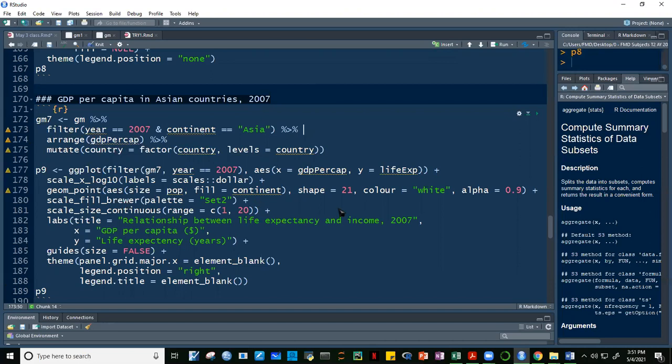Tapos dito, magpa-plot ulit tayo. Sa x-axis, yung GDP per capita. Sa y-axis, yung life expectancy. 2007 lang. Okay, ilo-log natin yung log 10 yung x-axis. No? Tapos may pangalan siya, label, scales, dollar. So geom point yung point, tapos may color dito. Scale size, continuous. Okay, may label yung axis natin. Okay, guides, and then theme, may theme siya.